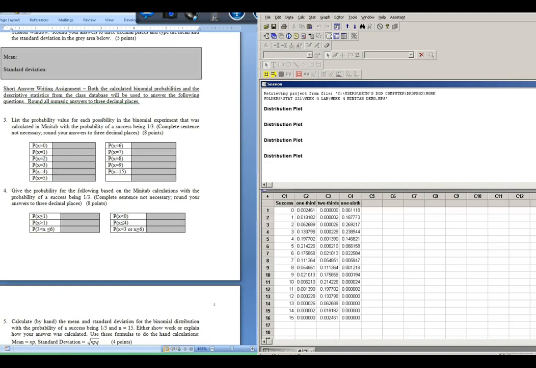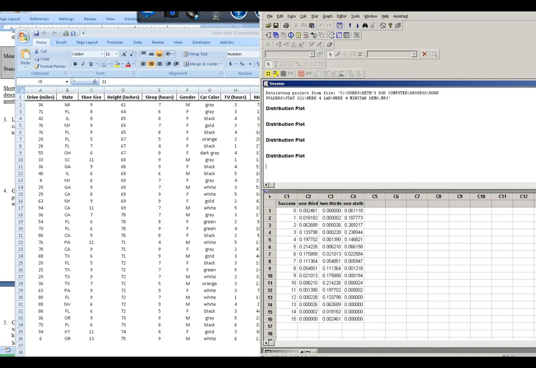So now you're ready to move on to the next section of your lab, calculating descriptive statistics. Here is where you will use your data set. You will use the same class survey results that were entered into the Minitab worksheet for the Week 2 iLab assignment for question 2.